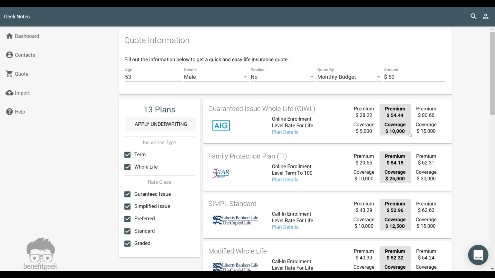Now, a lot of agents want to present 1, 2, or maybe 3 different options to a consumer when they buy. So typically what you have to do is put in a particular amount, maybe a coverage amount of $10,000. You get one right, then you look at your pad of paper and you write that down. That's $10,000, $54.